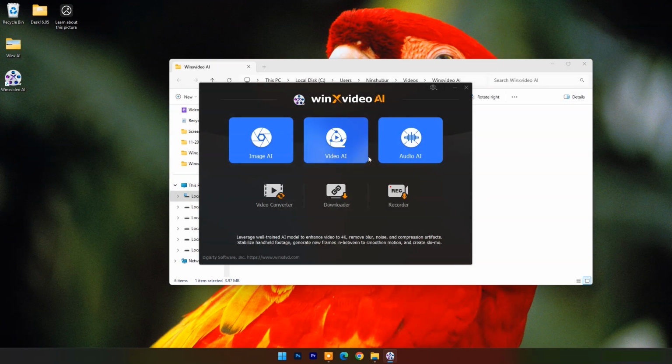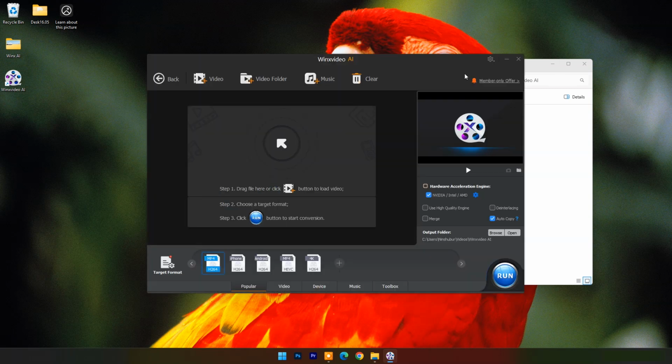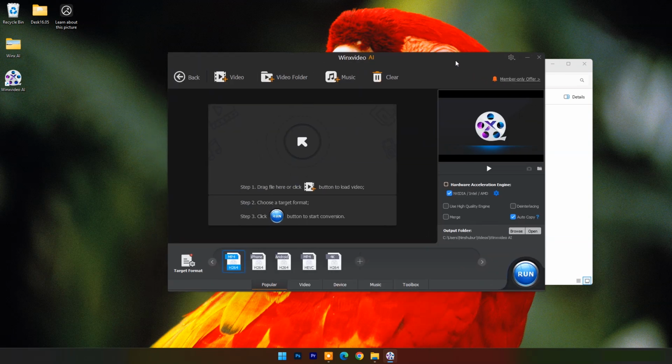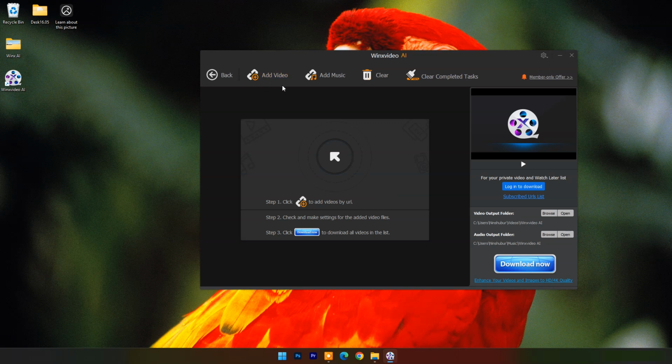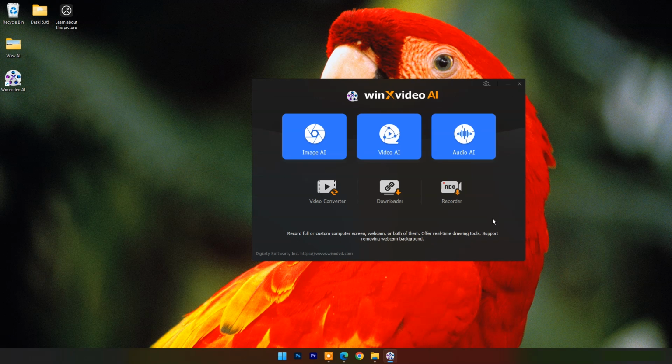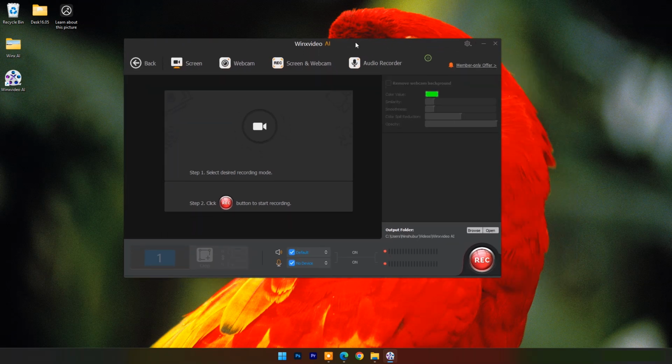Except for these AI tools, it has a video converter which supports all types of audio-video files to convert into other formats. Downloader can be used to download any online video or audio. Recorder can be used as a screen recorder with full features.